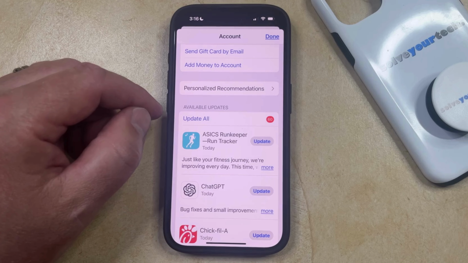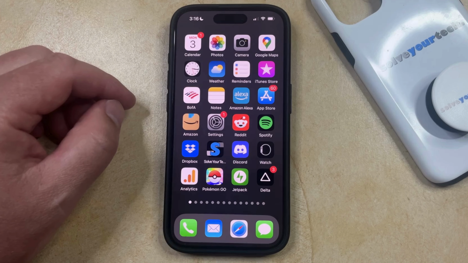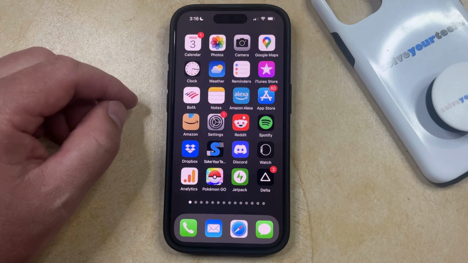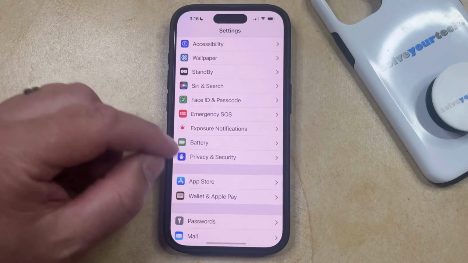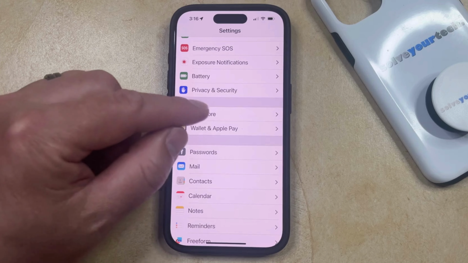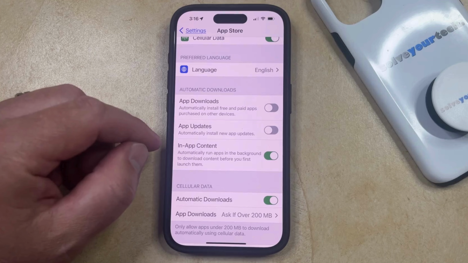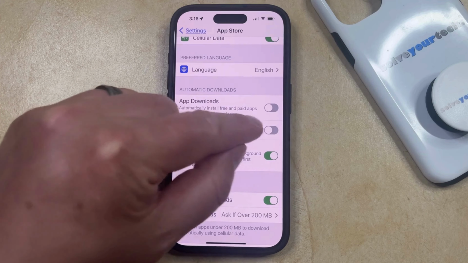If you don't want to take care of this manually and you would prefer to let your iPhone handle it, then you can also elect to turn on an option to automatically install these updates. You can do this by opening the Settings app. You can then scroll down and select the App Store option from this menu, and then you can scroll down again and tap the button to the right of App Updates under Automatic Downloads.